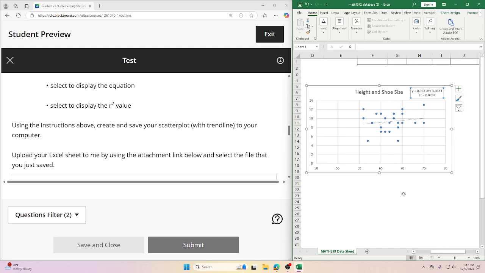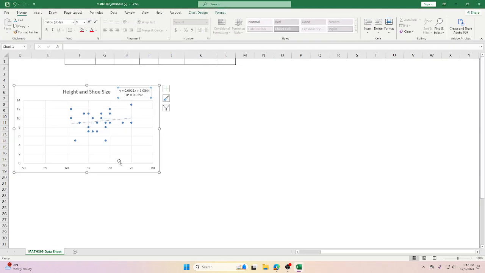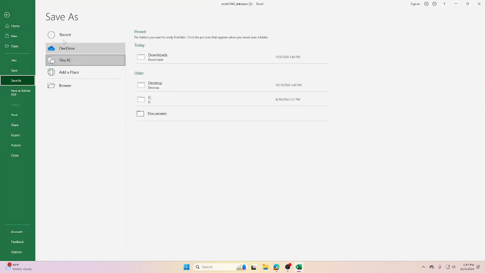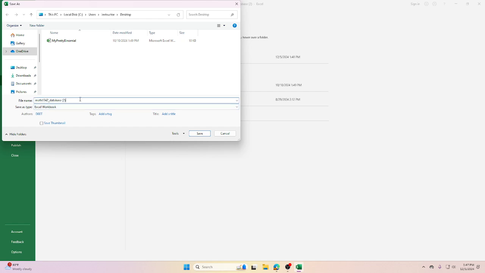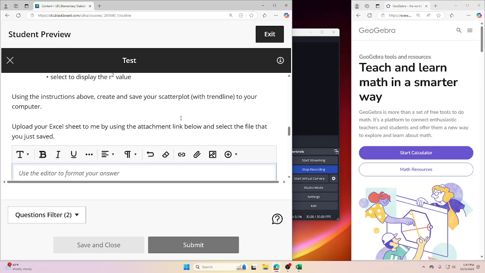So what I need to do is upload this, right? Isn't that what they want? They say upload this Excel spreadsheet, just as you see it with these columns and the equation. Save as, I want to save it somewhere else. Save it to the desktop. My pretty shoe size and height. I'm just going to do shoe size. All right, good enough. It's an appropriate title, right?